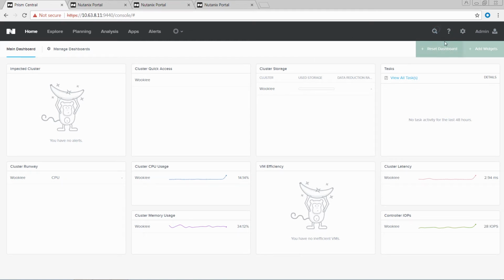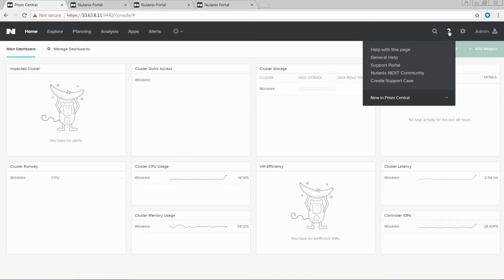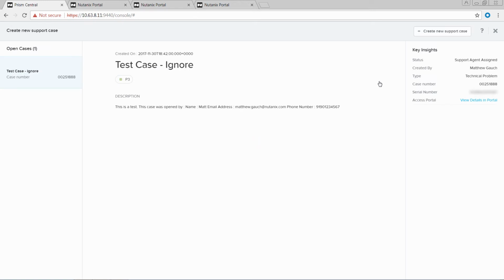So after you finish your registration, go ahead and click the question mark. Scroll down and click create support case. It's going to pop up a window. Now, if you don't have any cases created, it'll indicate that and it will ask you to create a support case. And in my case, I have one already created that I made earlier today. You can see it says test case ignore. We don't want any SREs grabbing that by accident.